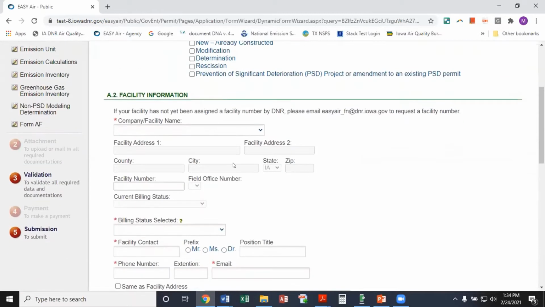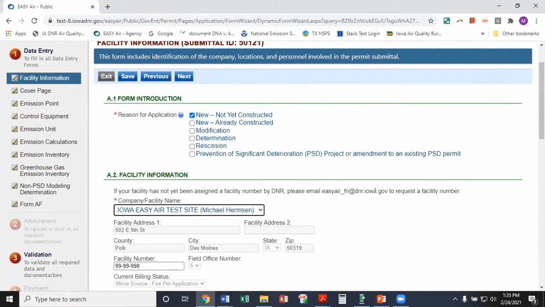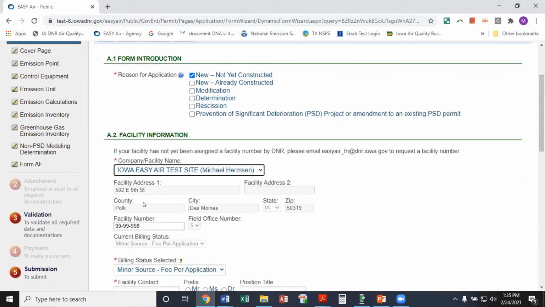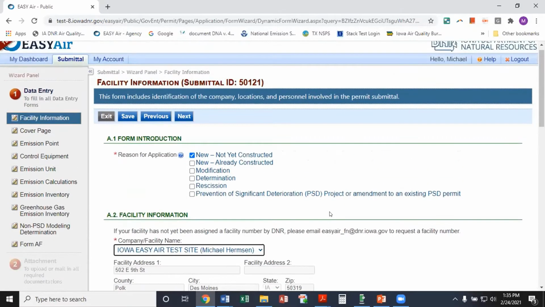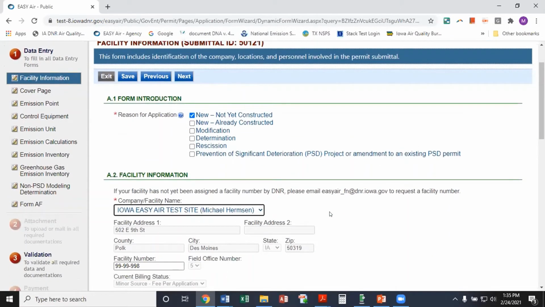Okay, and then the second question just asks you to put in your facility. That'll be provided in this drop-down box. So you just click on that, and basic information for your facility will fill in the facility address and facility number. Now, if your facility isn't listed in this drop-down box, that could be for a couple of reasons. The first reason being that maybe your facility isn't in our system yet. It's not in our records. It's not in Easy Air. So you'll have to apply for a facility number.